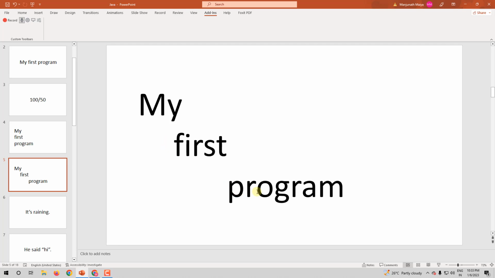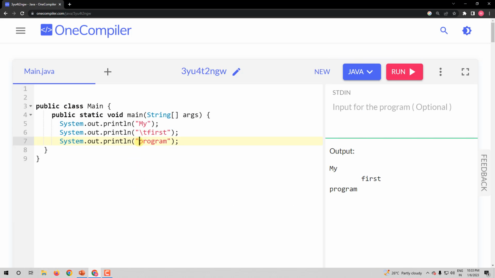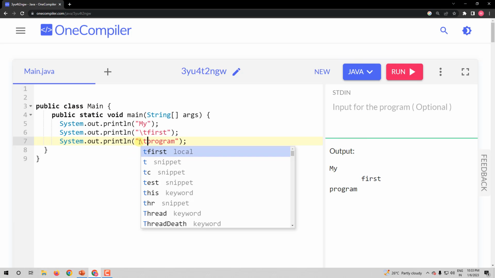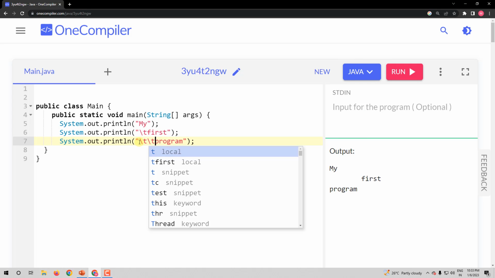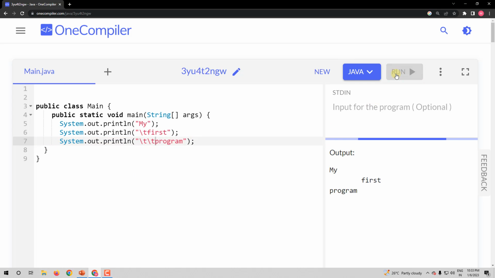I have program, and there are two tabs here. So for that we need to use backward slash t, backward slash t. Let me run it to get my first program like this. So backward slash t is used to insert a tab, backward slash n for new line.